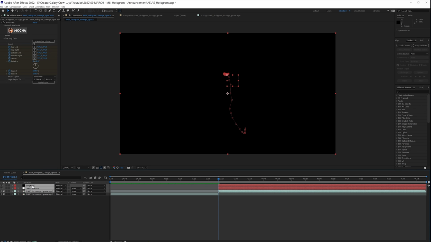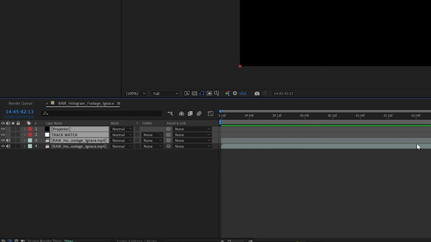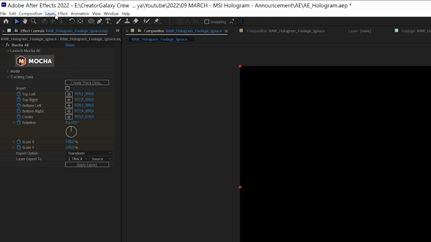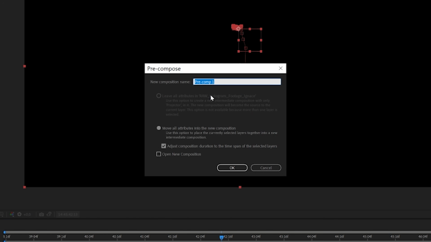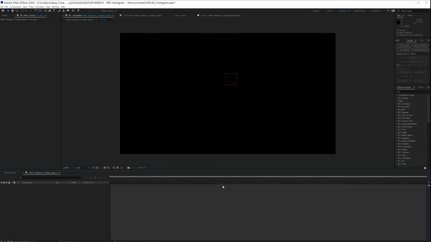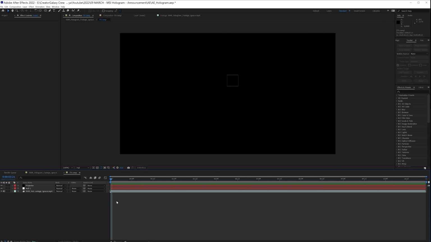What we can also do is just select everything right here, starting from this. So we're going to select all of the layers here, and we're going to go to Layer, Pre-compose everything, and we're going to move all the attributes. And this is going to be effects comp. So this is just going to clean everything up. And now we're just starting from the beginning of our timeline, and now we can just focus on the effect.